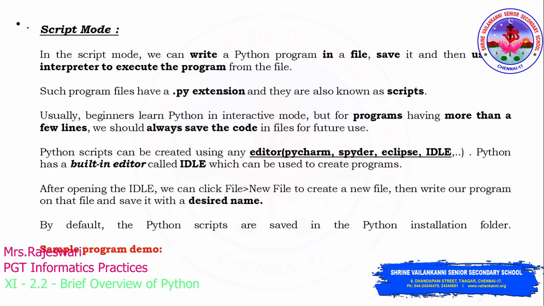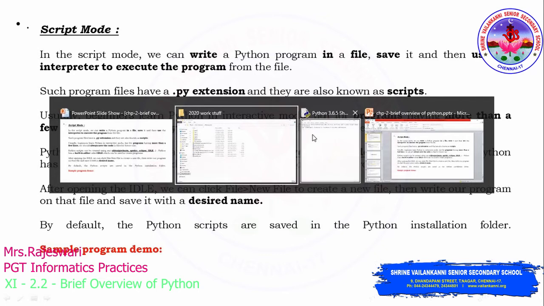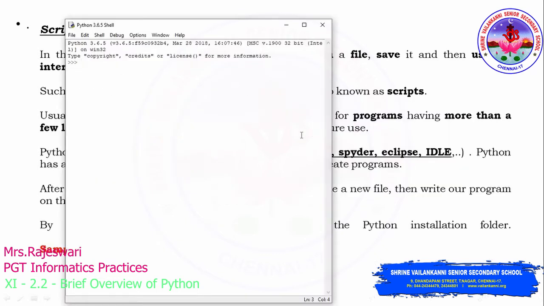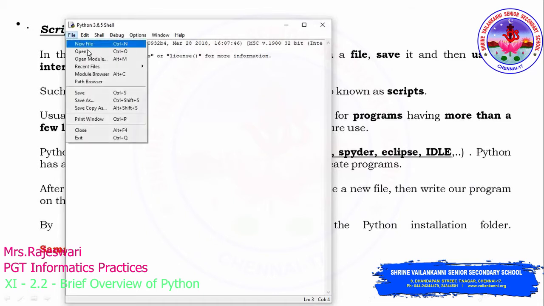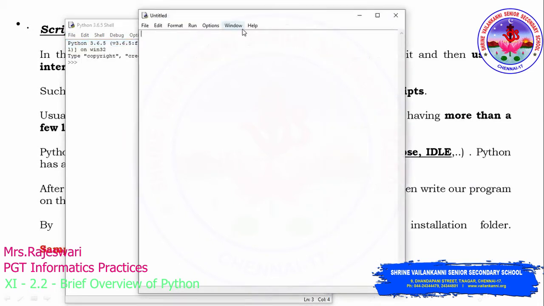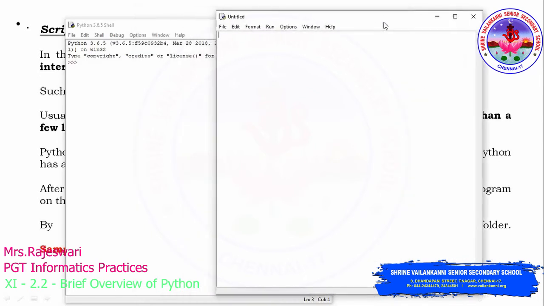So let us see how to work in Python script mode, and I'll also tell you how to save all your work. To work in Python script mode, just open your Python shell window, and after opening it, go to the File tab, click on the New File option, and the script window gets opened. So this is the script mode and this is your Python shell window.